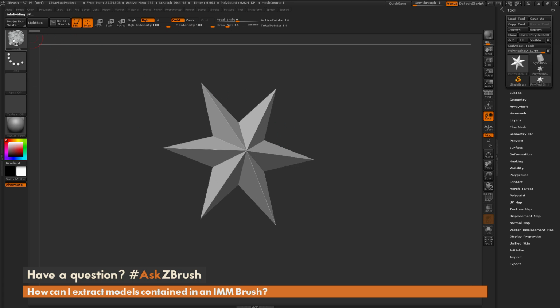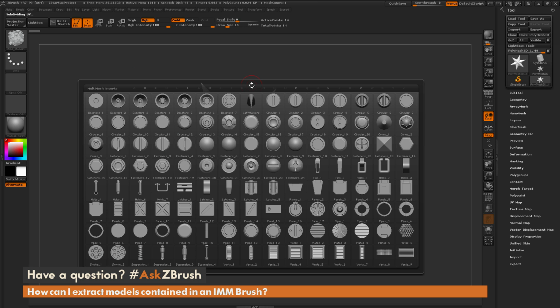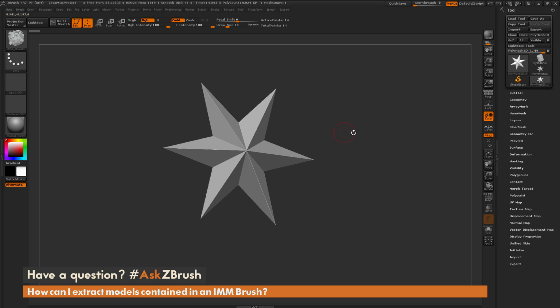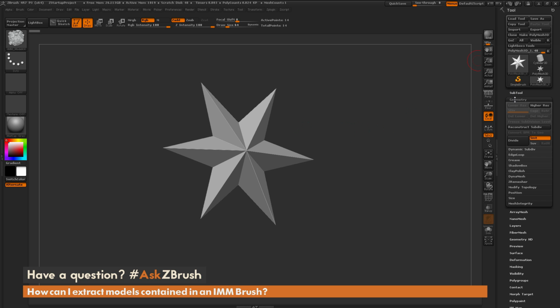Now, an IMM brush is an insert multi-mesh brush, so that means if you press M on your keyboard, you're going to get a list of all the parts that this brush contains. The question is asking how to take one of these parts and extract it to a new subtool. So let's select one of these. I'm going to select this Hold 6 insert mesh, and now I'm going to navigate over to the tool palette. I'm going to open up Geometry.